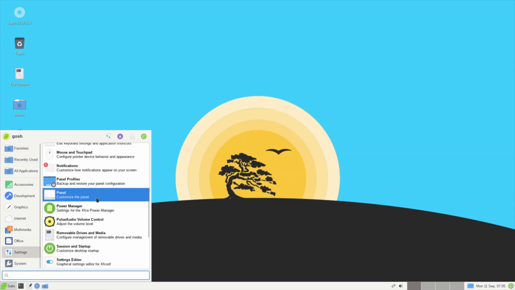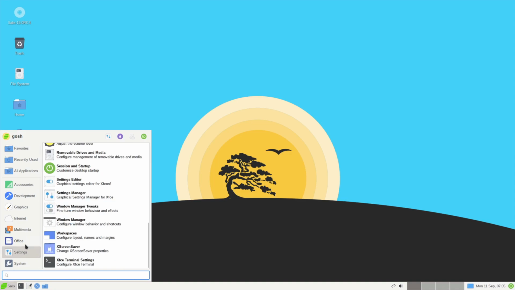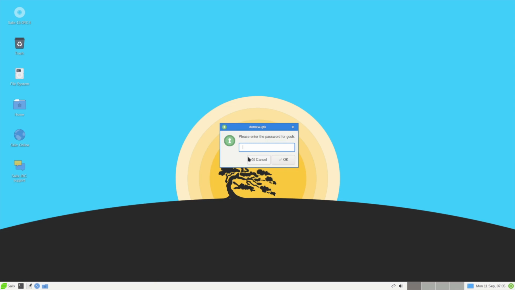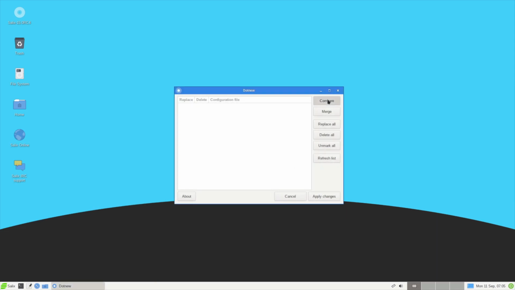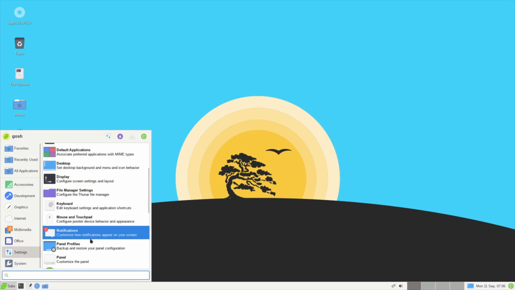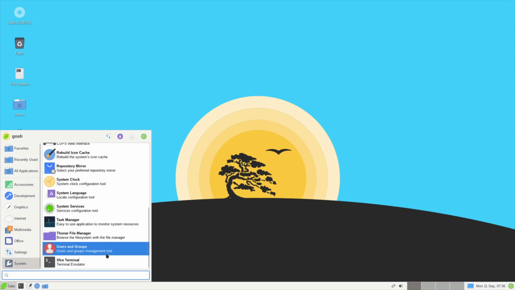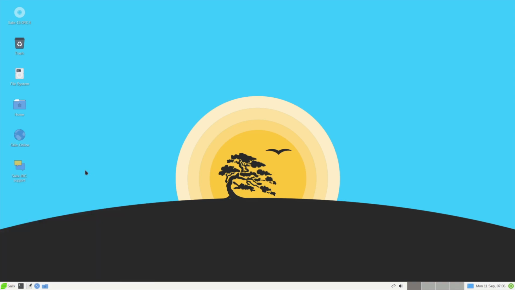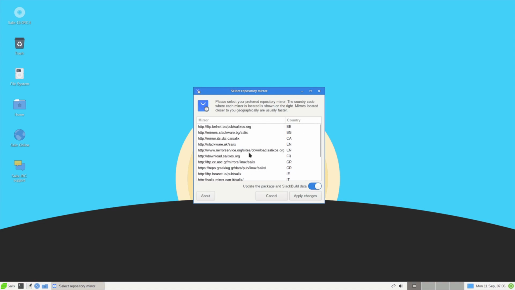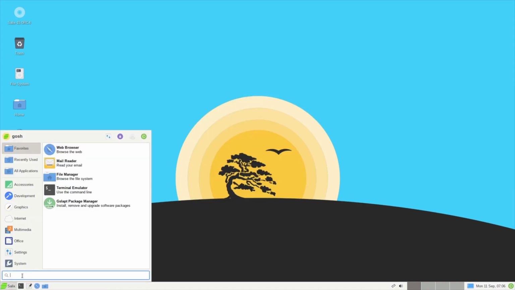Also under settings, or under system rather, there's also a .new files tool. So here, of course, you can compare any new configuration files with previous configuration files and check the changes there. Mirror, of course, repo check as well. You can go and configure it over here, and of course, get it to pull in SlackBuilds data as well.